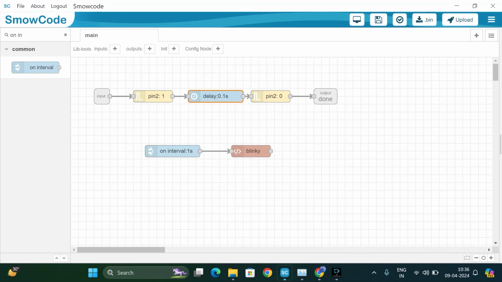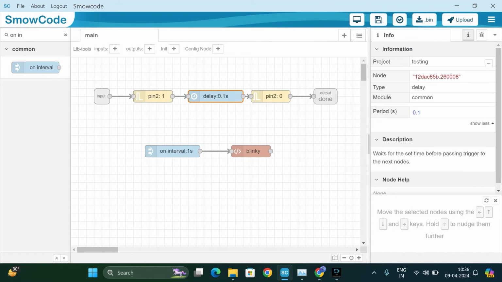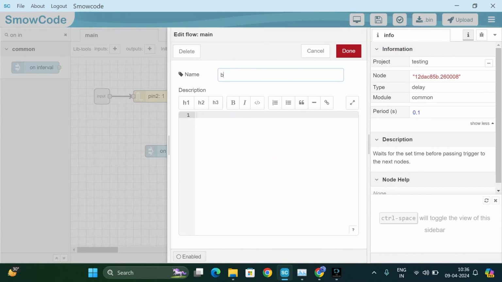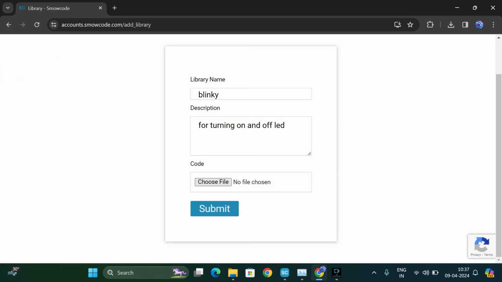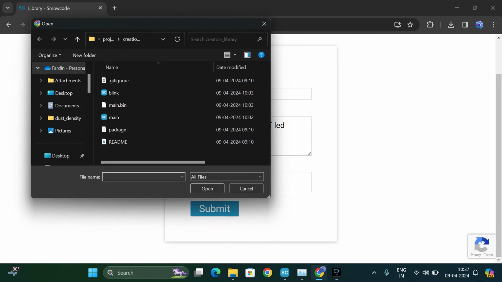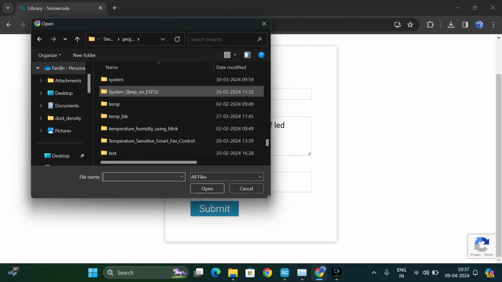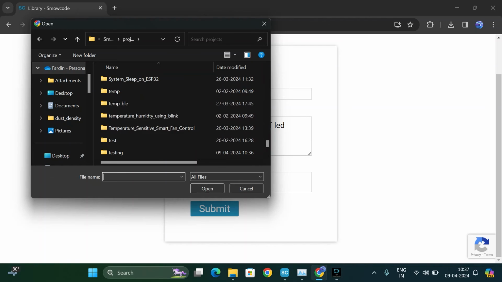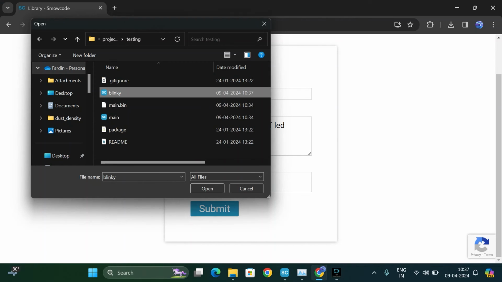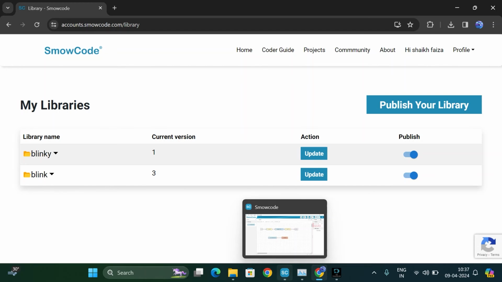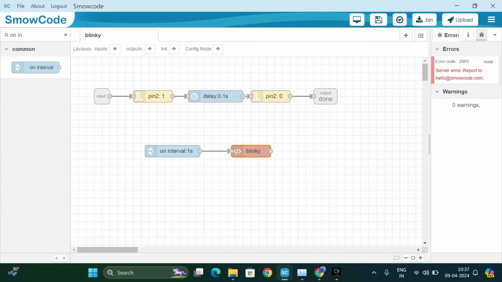Open your Smowcode Studio. Flows. Rename your flow. Choose a file. Open your Smo file here. Open Blinky. Submit. Now you can see your library is published. Now you can see your library in Smowcode Studio.